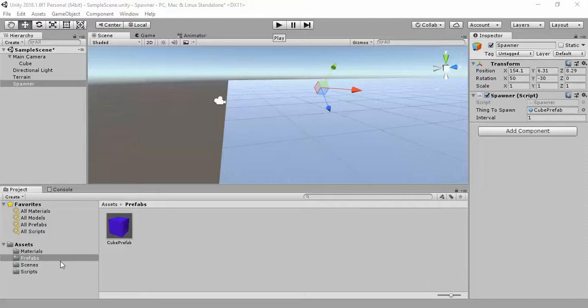Okay, now let's make this just a little bit fancier. What I'm going to do is modify the spawner so that it can create objects randomly, or I could give it, like, create one of these three objects. And what I'm going to do here is make some more prefabs.